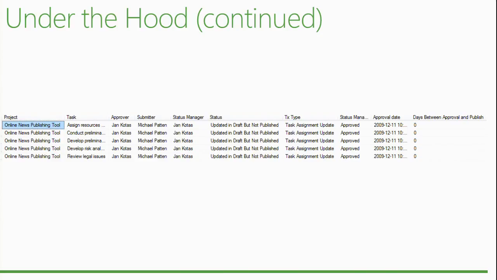So in this case, this query output shows me all the updates that were updated in the draft but not published. What does that mean? It means the project manager approved the updates in the project plan. The project manager saved the project plan but has not republished the project plan, meaning the data is not flowing into the published database. And then it gives me all kinds of things like the days between approval and publish. So this output is actually a different query. I will publish it also, but I had different sets of queries that were split between different purposes.